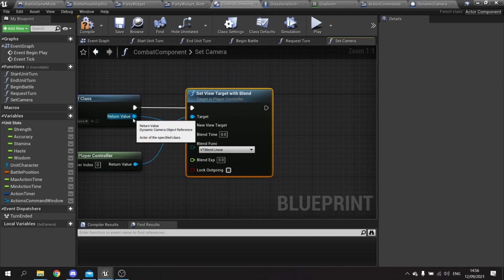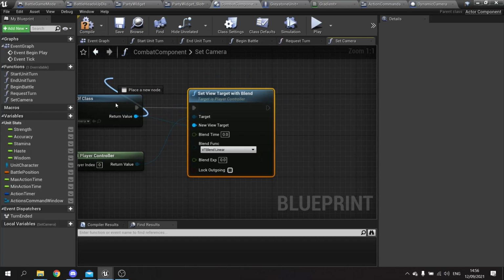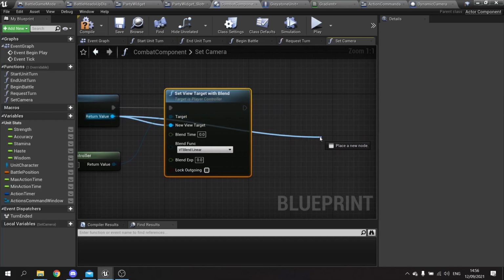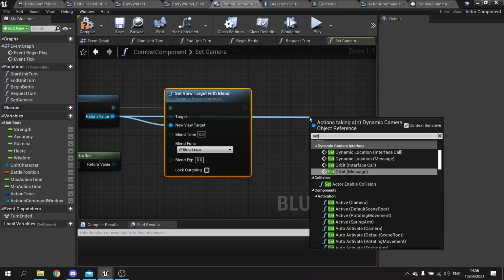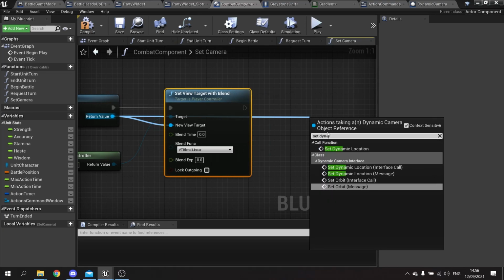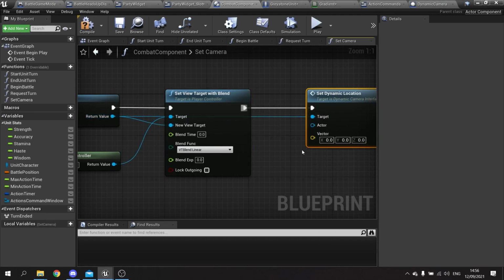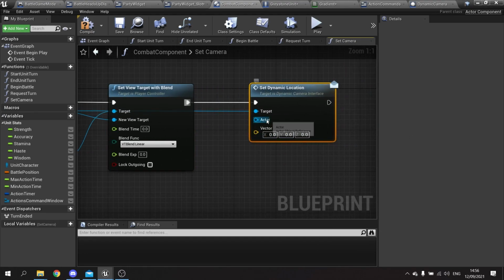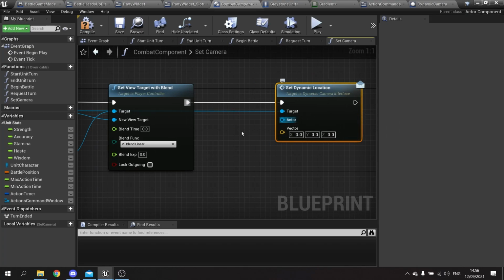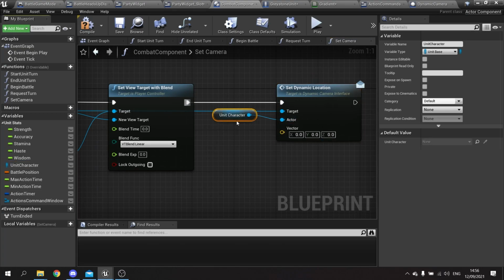So next we want to tell it to set the locations and so forth. So we're going to drag from that return value from the actor of class, and we're going to call that interface message. So set dynamic location, and you want message. Plug that in, and the target of this, the actor of this, will be the unit character. So it should now teleport to that location there.